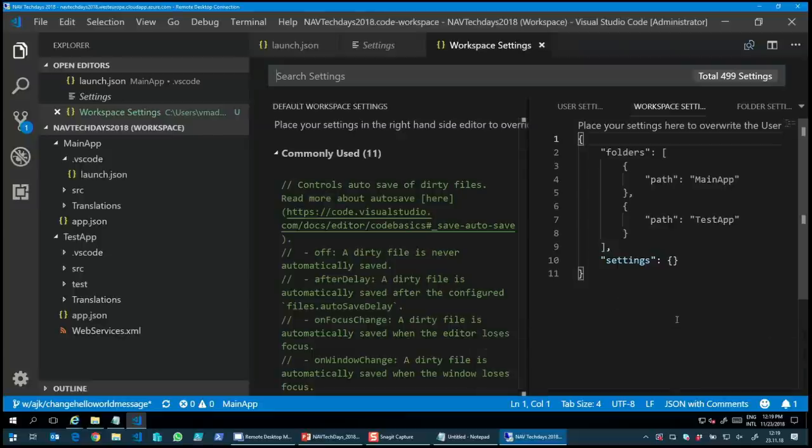And every folder is an AL project on itself. I could even combine this with other folders, non-AL folders. And I could then go up and do some settings in this one, etc. I'm not going too deep into this. What I'm going to do is make my change and make sure that I create a pull request.